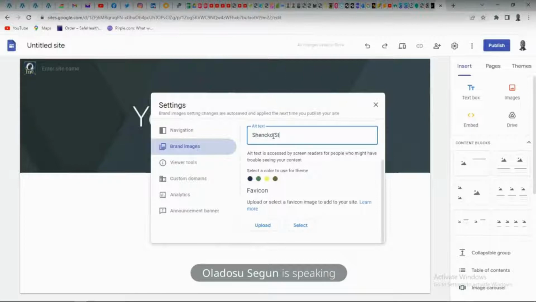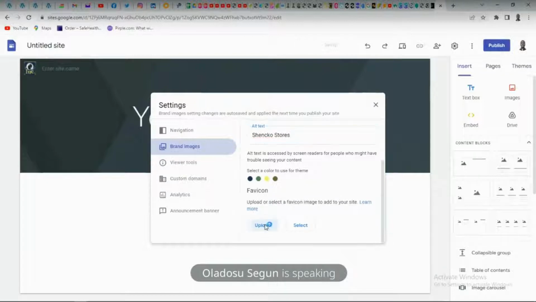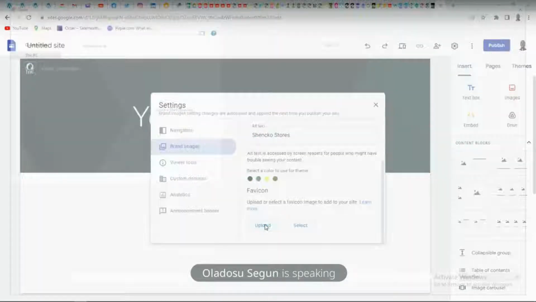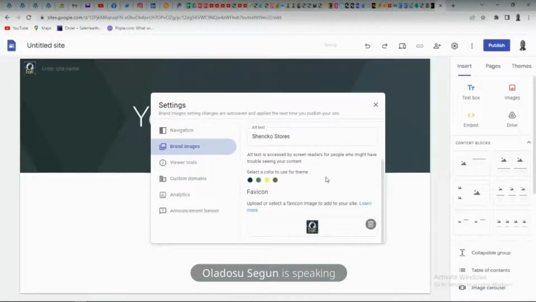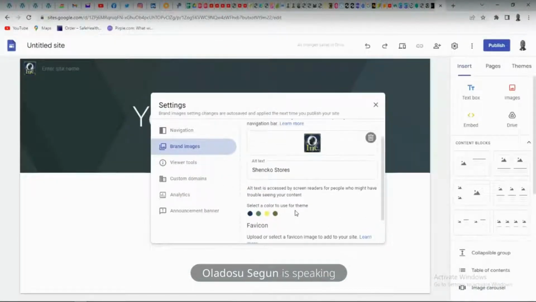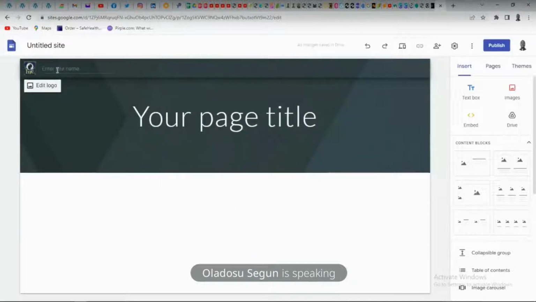Shencko stores. In case that thing is not displayed, that is the meaning of alternate text. Now for our Barbican, I'll choose the same thing. So that's it. You can see it has appeared here already. So that's settled that part.